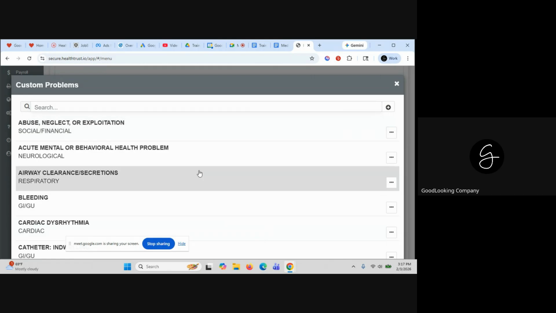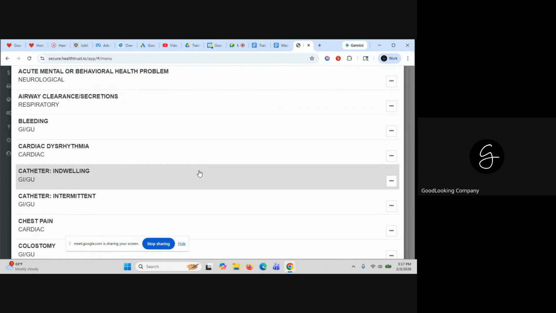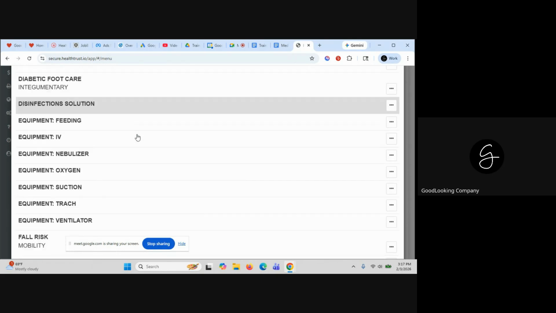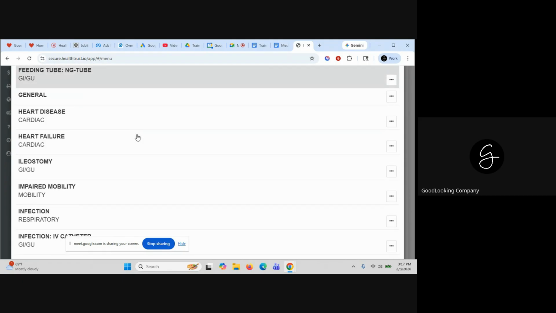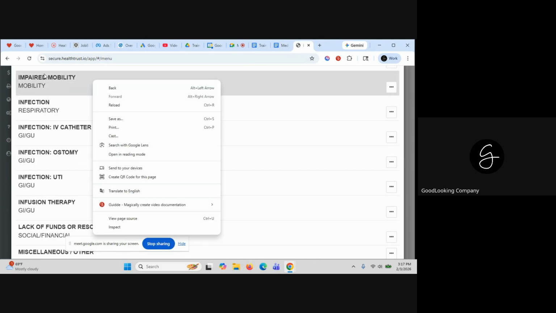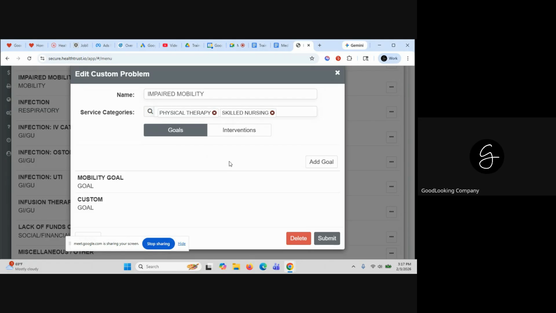If you come into the custom problems section, you can actually create a new problem. So let's say, let's try impaired mobility here. You can set that up as a custom problem, and then you can select the service categories that this problem would be used for. So in this case, we're doing physical therapy and skilled nursing. And then you can set up your default goals and interventions.